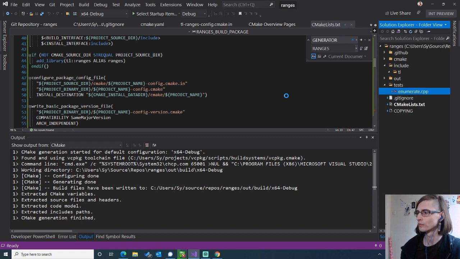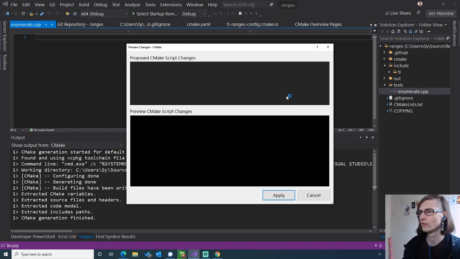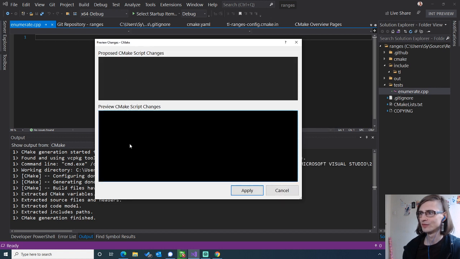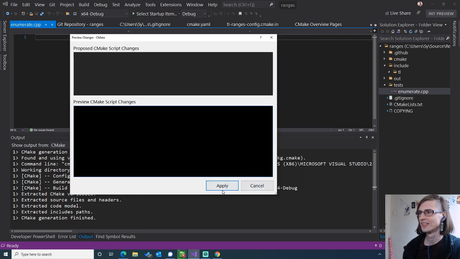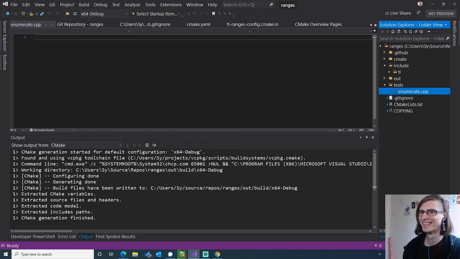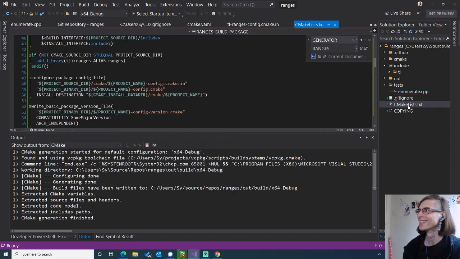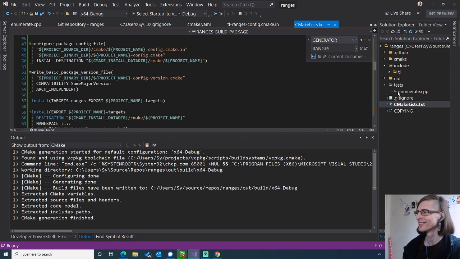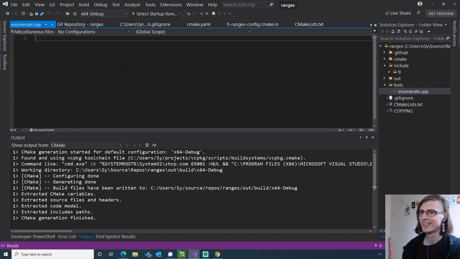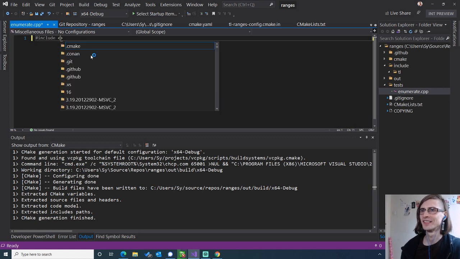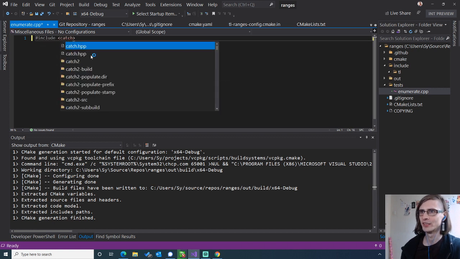Oh, I didn't even realize that this pops up now. Proposed CMake script changes. I haven't seen this window before. Okay, apply. Sure, why not? I don't know what changed, but we'll go for it. Okay, yeah, that was a little bit weird. Include catch.